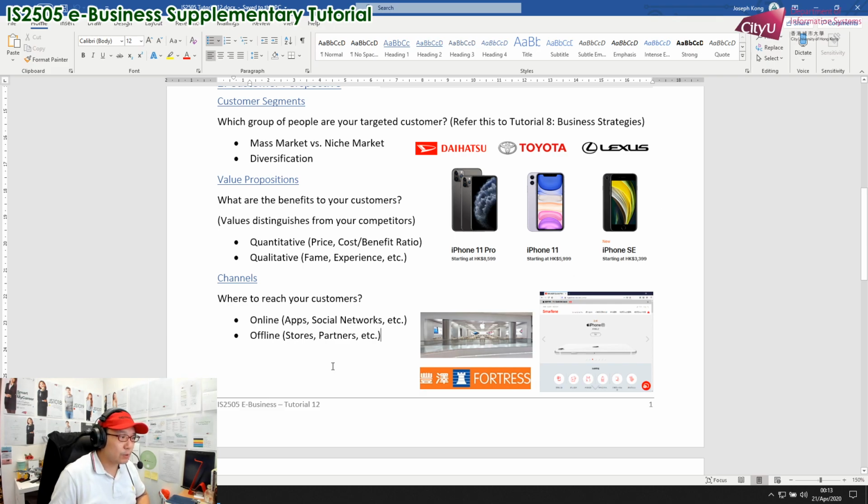There are several options. You could order it online using the Apple apps on your iPhone. You could actually go to their partners. Let's say you go to Fortress, you go to these types of electronic devices shops, or you go to your cell phone service provider. Just like me, I'm using SmartTone. You could go to SmartTone and order one. And also, you can go to the Apple shop in Festival Walk to get one. Now these are a number of options for your product to reach your customer.